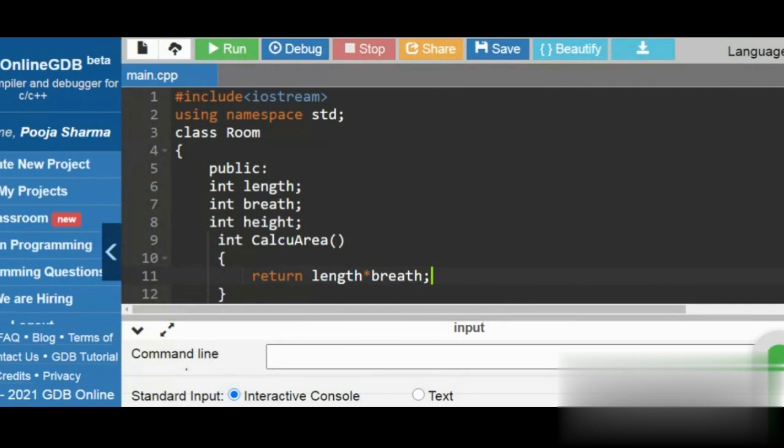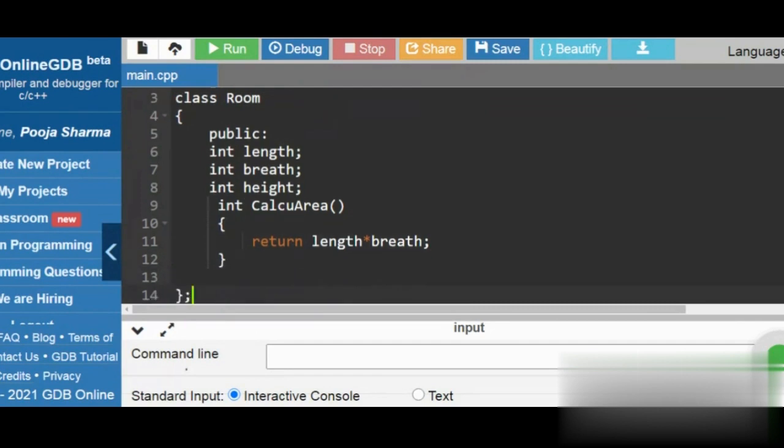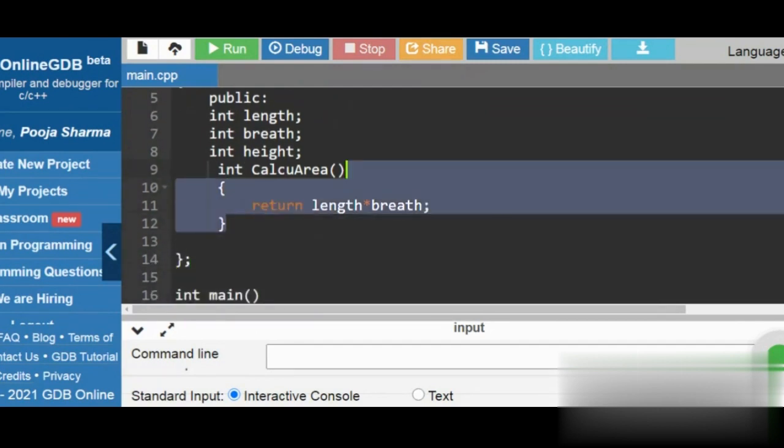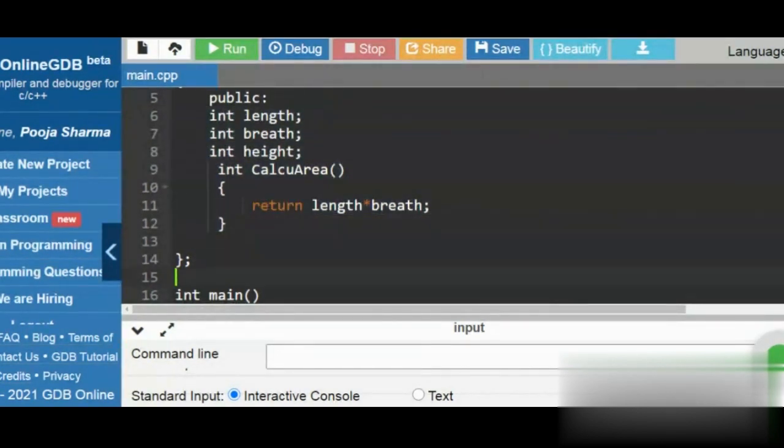Understood? This is how we write a simple class, right? So this is simply public, and these are the data members, and these are the functions. So a class is a combination of data members and member functions, or sometimes they are also called methods.